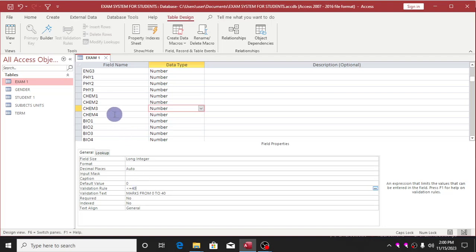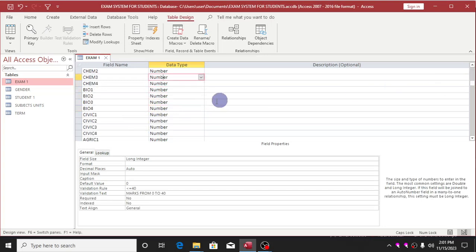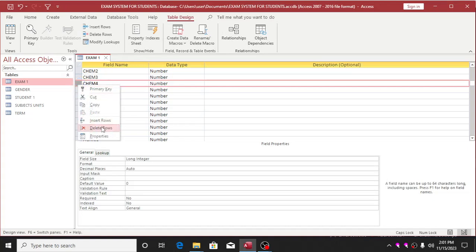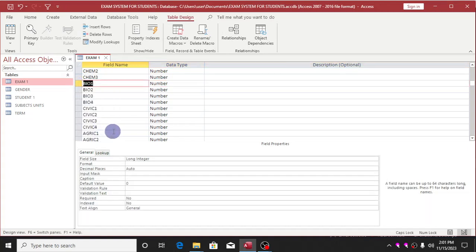So now we are going to test it now. The Chem 1 is 30, Chem 2 30, Chem 3 40. So that's what you are going to do throughout. So when you now go to the next one, this Chem 4, you can delete it and remove it. We don't need it again since we already have the total already. Then you can do the same thing for biology. You do the same thing for all.